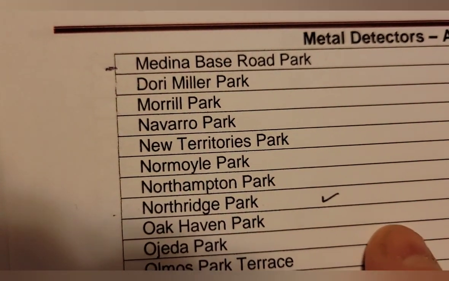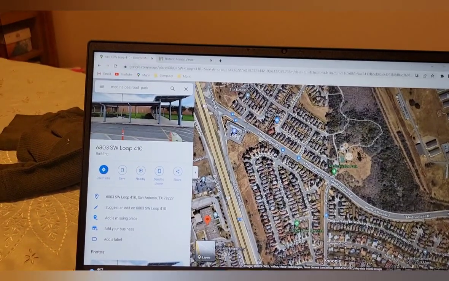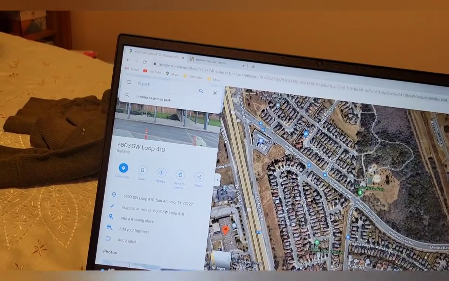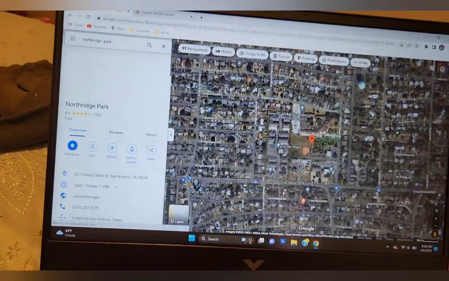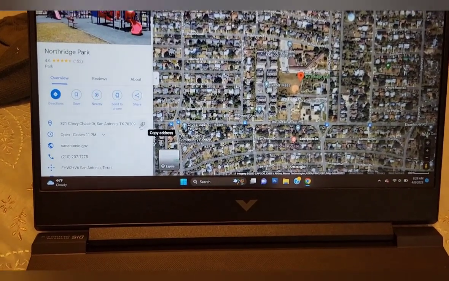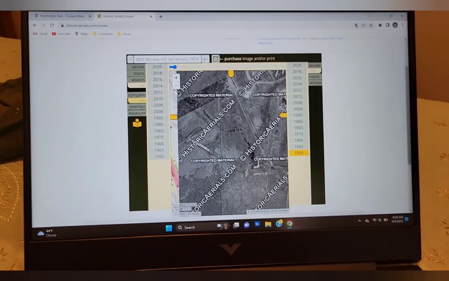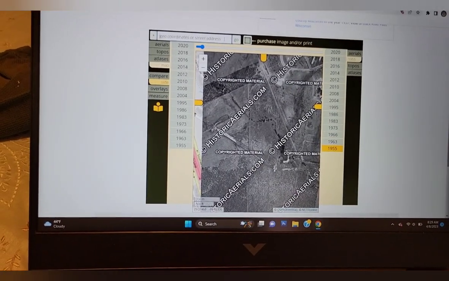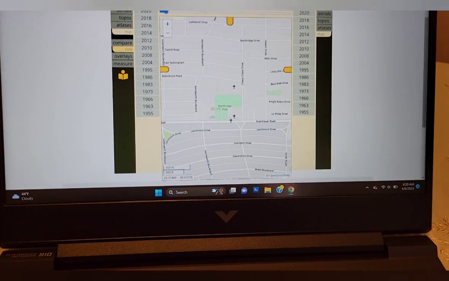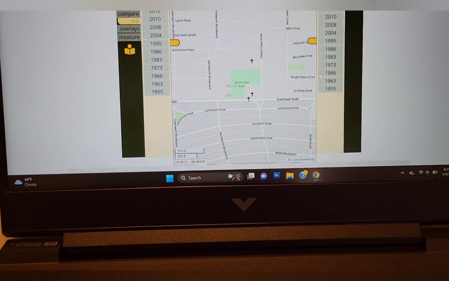So let me show you another park here that I know for sure. Let's go to this Northridge Park. So let me go back to maps. Let me type in Northridge. Northridge Park. Let me copy its address. Do the exact same process I was doing before, pasting it up into there. I'm going to paste it and enter. And there's Northridge Park. I'm going to go over here to the aerial photos.